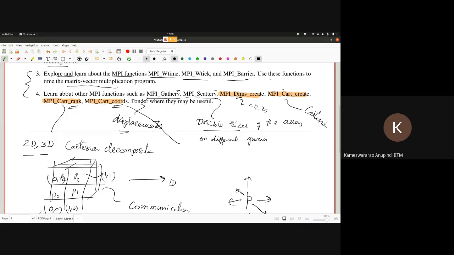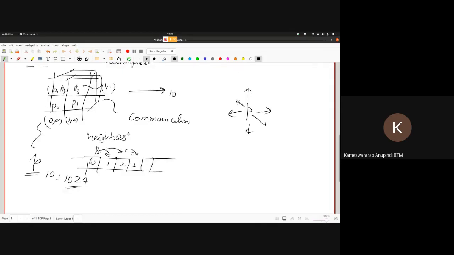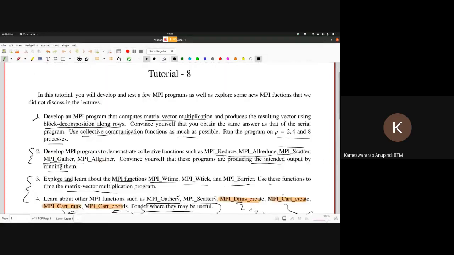But what I want you to do is spend time, understand these things, and also ponder where they may be useful. I'm hoping that these will be useful in your MS research or your projects and things like that. Okay, fine. All right, so that's all about this tutorial.